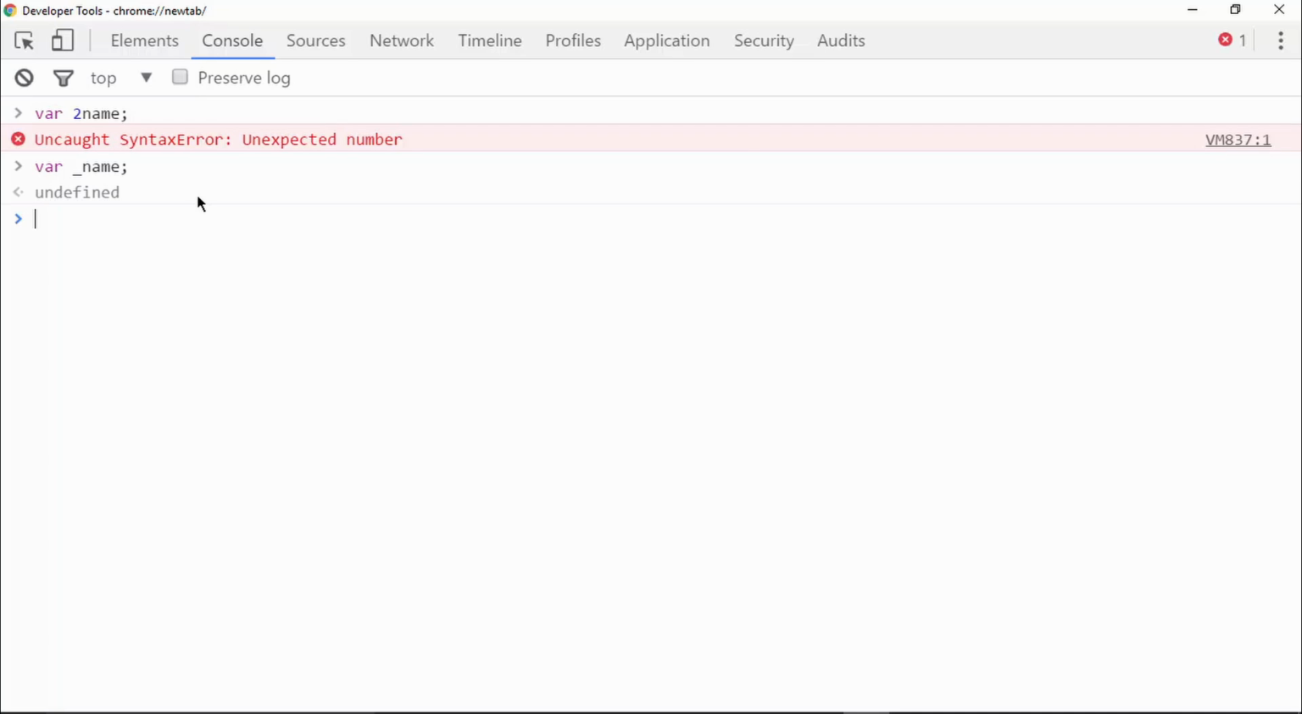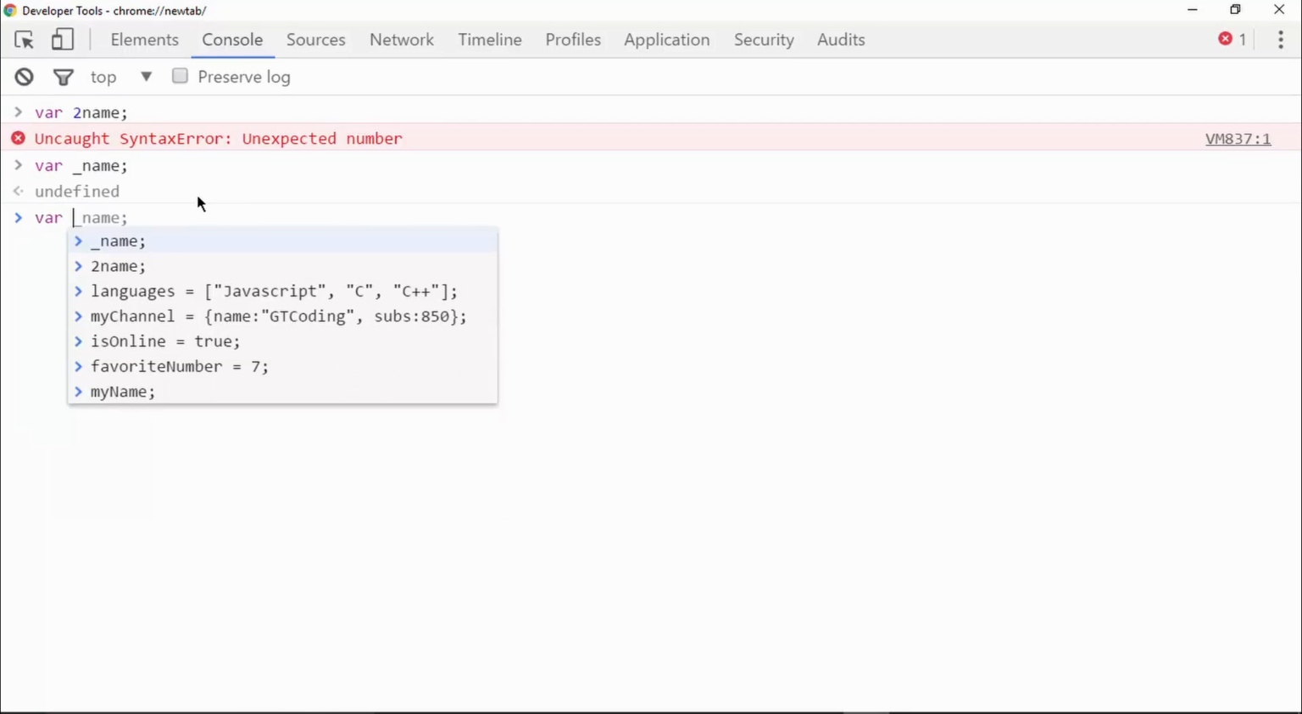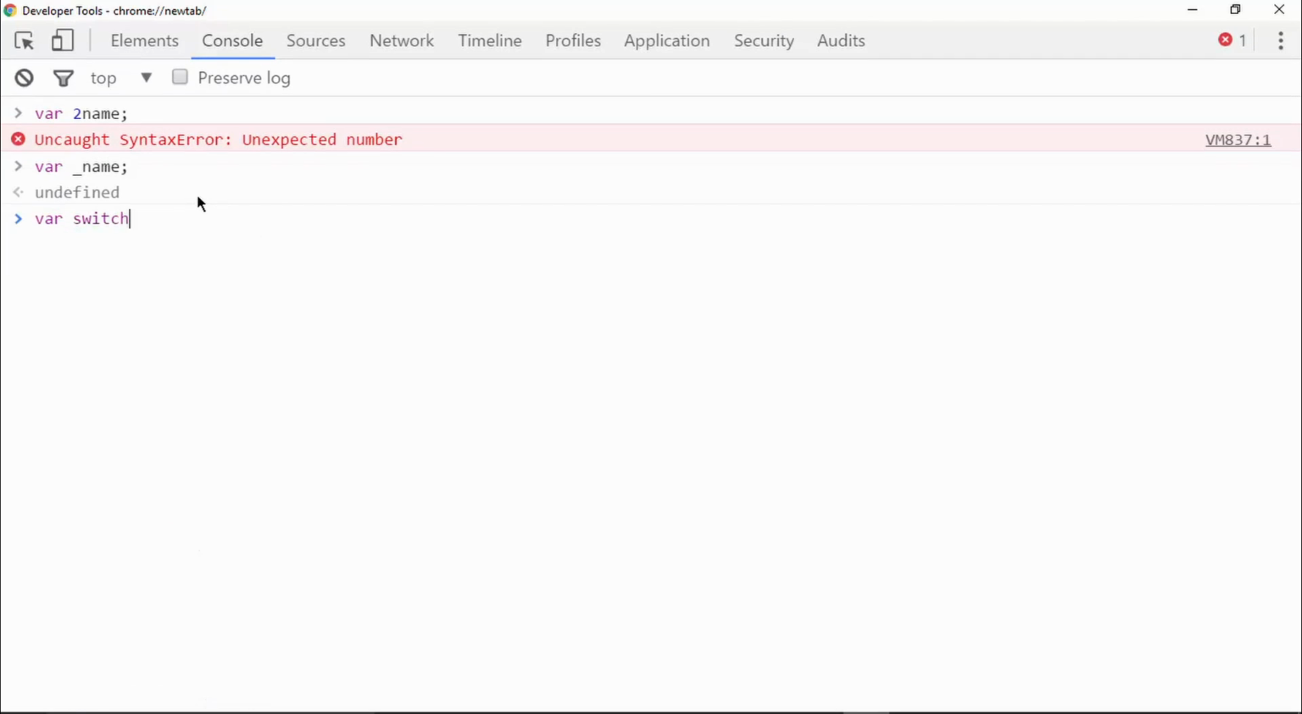And the last rule that we have in creating variables is that reserved words in JavaScript cannot be used as variable names. So reserved words are like if, switch. So these are some of the commands that we have in JavaScript. So these words cannot be used as variable names. So if you type in var and switch, you cannot create such type of variables. So these are all the rules that you have to follow while creating variables in JavaScript.